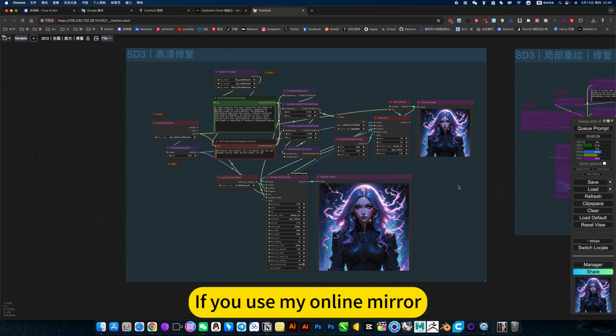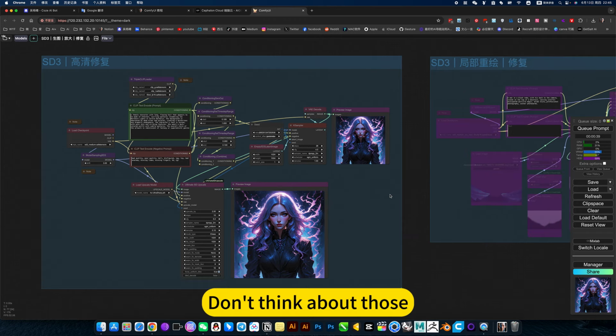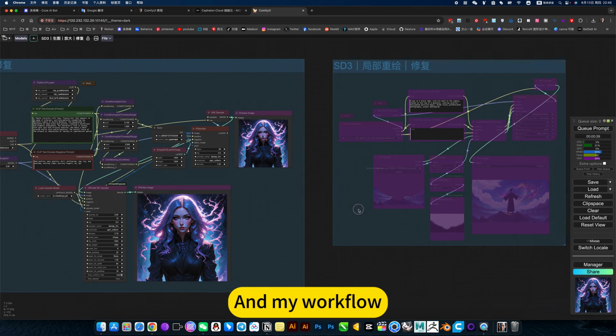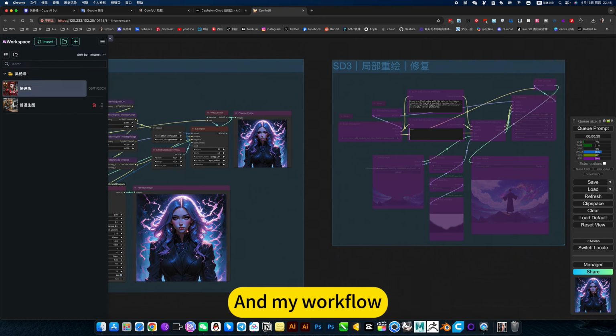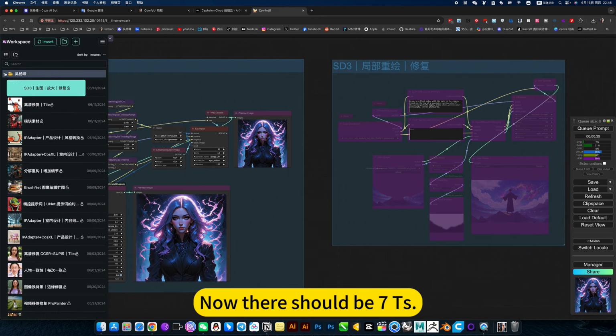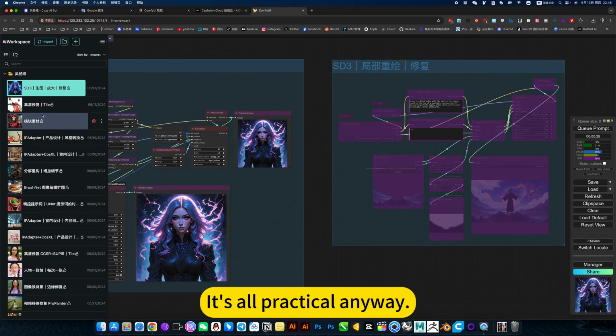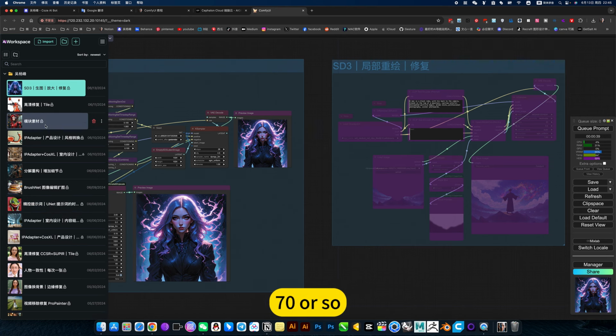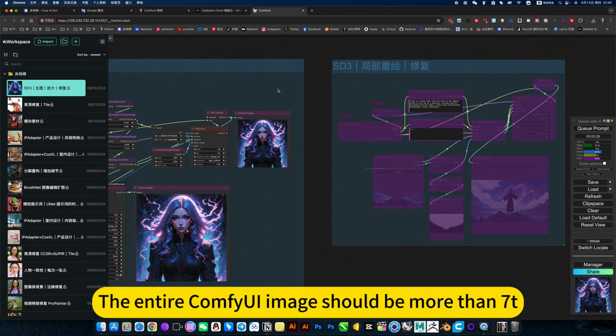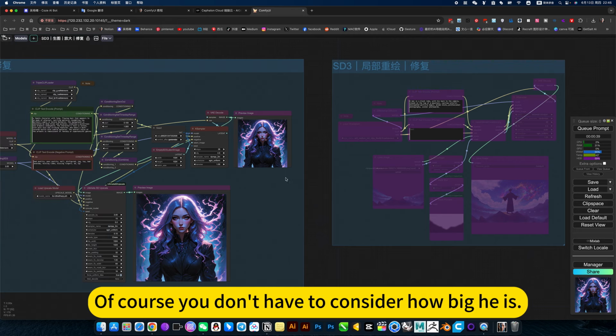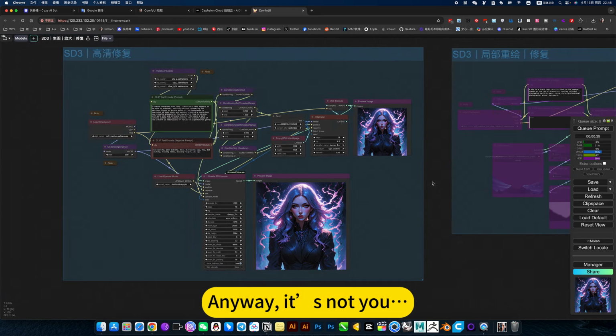If you use my online mirror, don't think about those and my workflow. Now there should be 7 tiers. It's all practical anyway. Workflow 70 also. The entire ComfyUI image should be more than 70. Of course, you don't have to consider how big it is. It's not you.